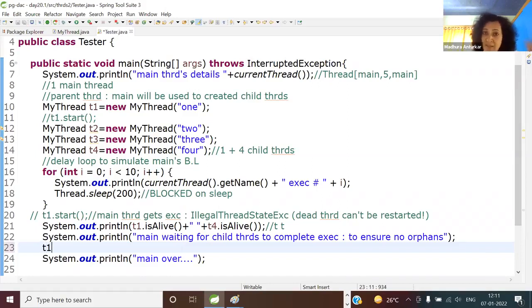So here, main is waiting for T1 to finish execution. So which is the invoker thread? Main. Who is it waiting for? T1. So write this thing. Comment if you want. Main waiting for T1 to complete its execution. So naturally, if the T1 is not yet over, what will be the state of main? You already know the answer. Blocked on join. Got me?